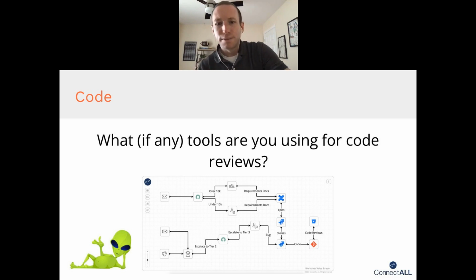All right, so after the developer has finished creating the code to address the story or the bug or the other issue that you have, do you have any mechanism for peer reviews? So that other folks in the organization, other developers, perhaps a supervisor, can review the code and make sure it's working properly. So what, if any, tools are you using for code reviews? So for peer reviews of that code that the developer is creating.